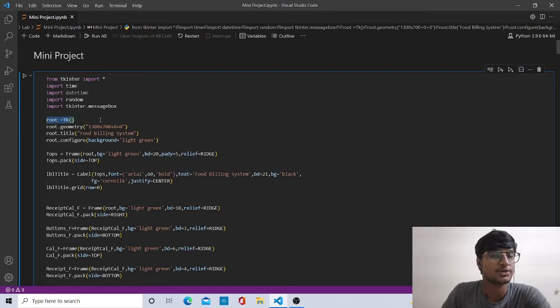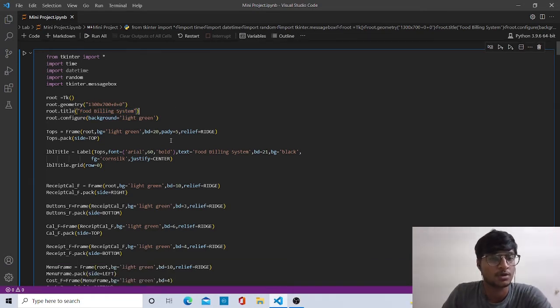Here root = Tk() is introduced for getting the output window. Here root.geometry is introduced for setting the dimensions of the output. I have given dimensions of 1300 by 700, and the title is given as Food Billing System, which is our heading, the project definition. In the configuration, I have given the background color for the whole output screen as light green.